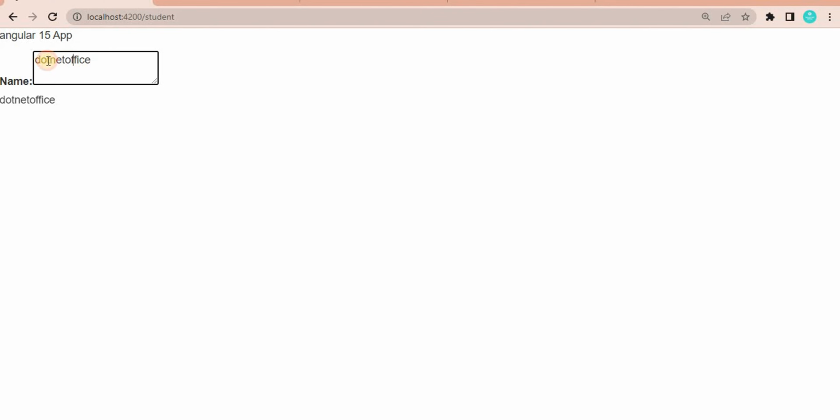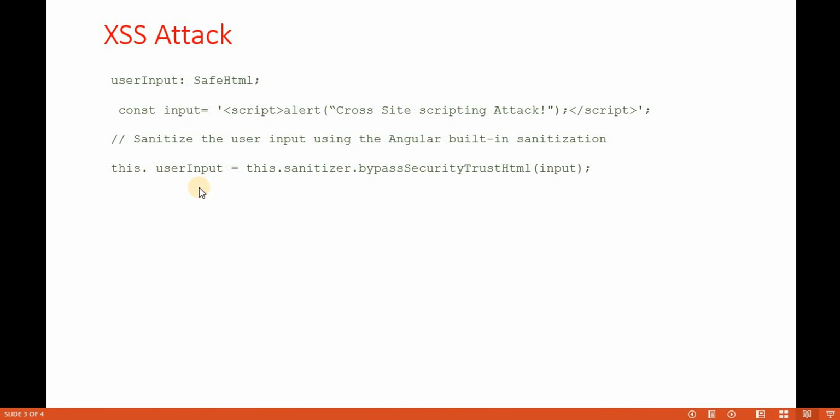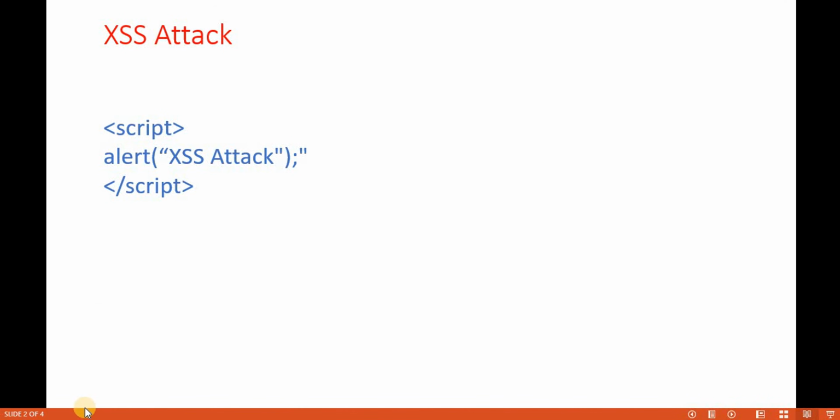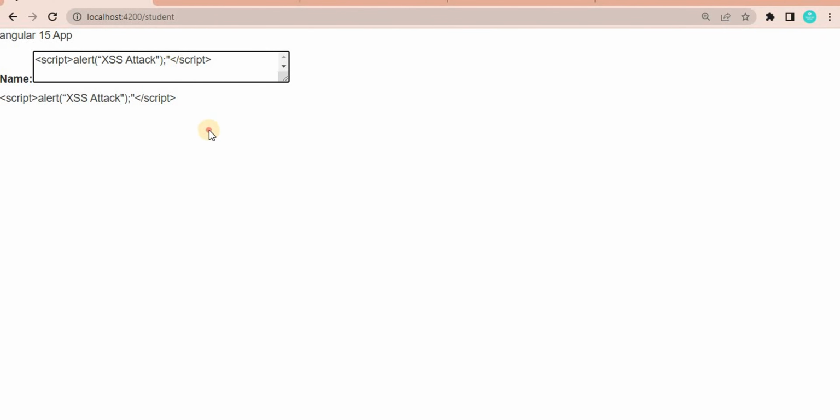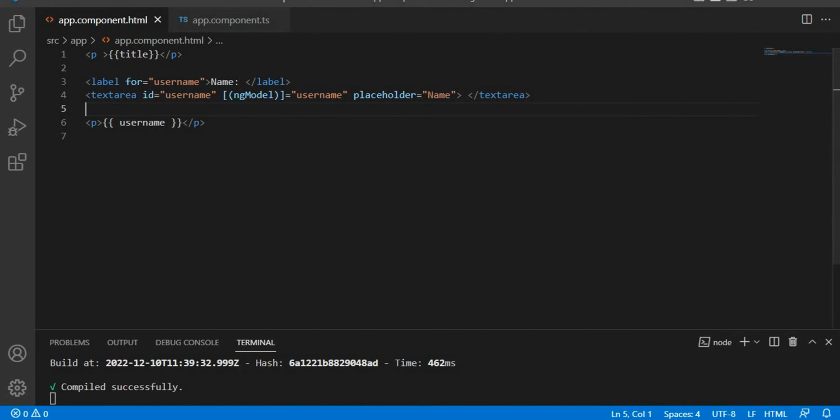Now what if I give a cross-site script? For example, here I'm going to give this kind of script, and inside it we can give any message. So let's give one. Now I have given this script, and you can see what is happening: it is printing as it is. Since we are using interpolation here, it prints this as it is.